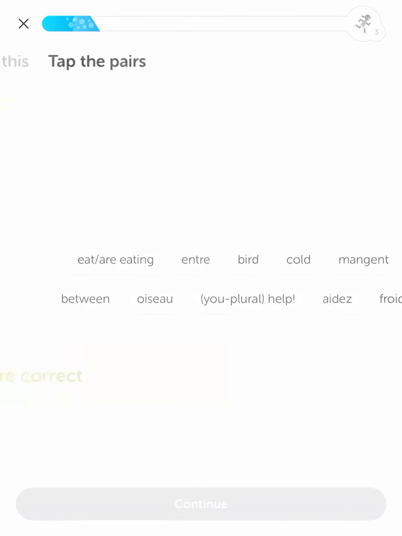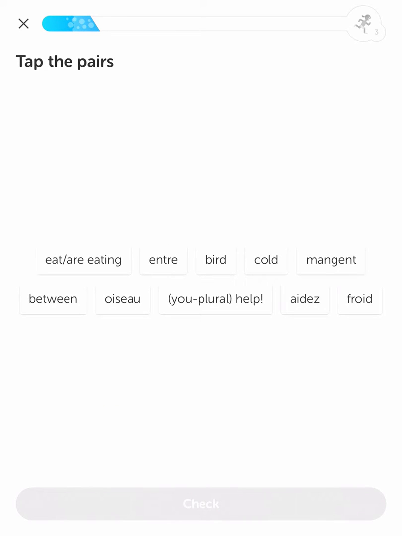Check, continue. So this is another exercise that they have in here. This is where you basically do matching. You just tap the French word with the English word. It usually says the French word while you do this, but sometimes I don't know if I'm doing it too fast or if you have to click the French word first or second. I don't know. Sometimes it doesn't say it. So I'm going to go ahead and do this. Oiseau.